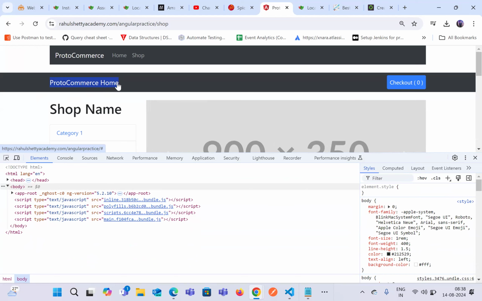Now let's see how we have to validate this. We have a class name over here as well. So if we give something like dot, let's see how many elements it is able to identify. It identifies 5.